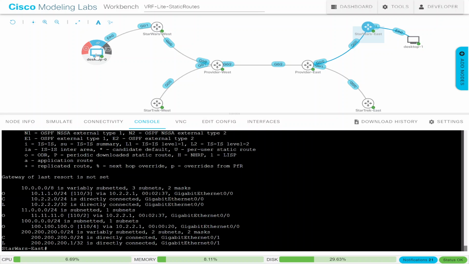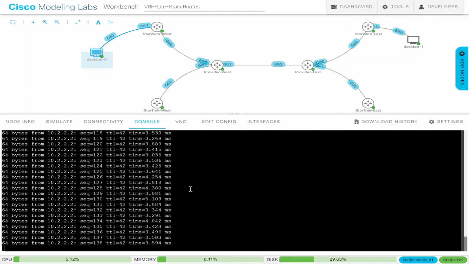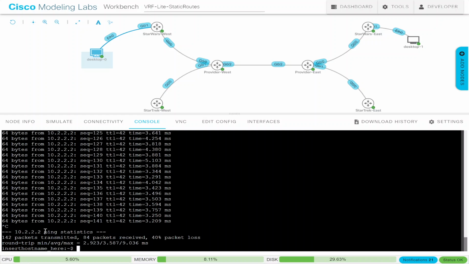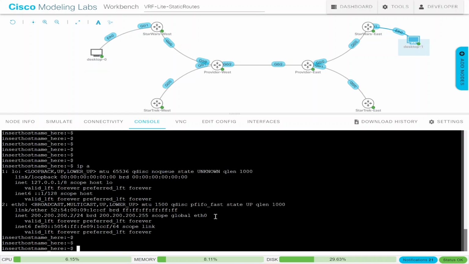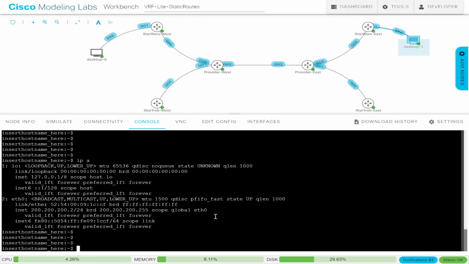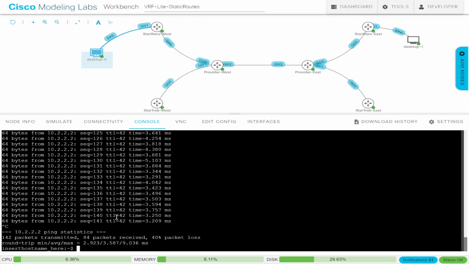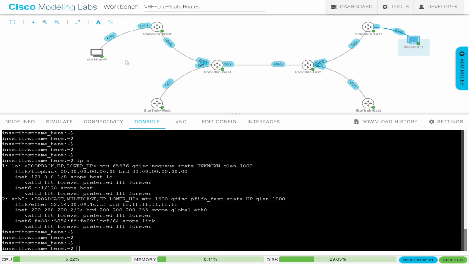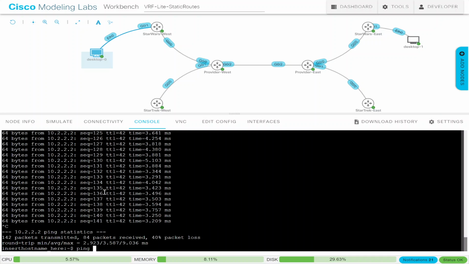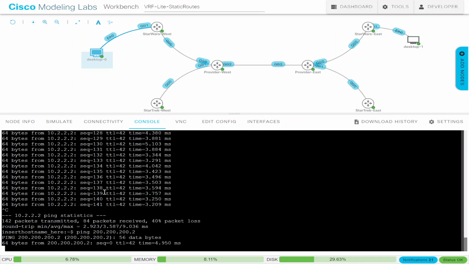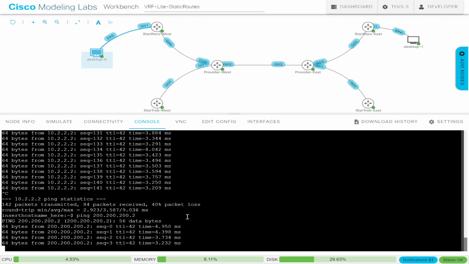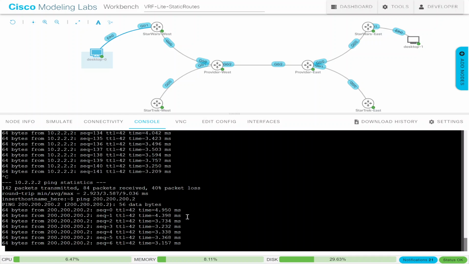So let's go back to the desktop. What do we see? Ooh, pings are successful. So if I stop the ping, we've been pinging 10.2.2.2, which is this guy over here. So he should be able to ping across now. No, I made a mistake. That is not true. This guy is on network 200.200.2. So I made a boo-boo there. 200.2. Will this work? And there you go.